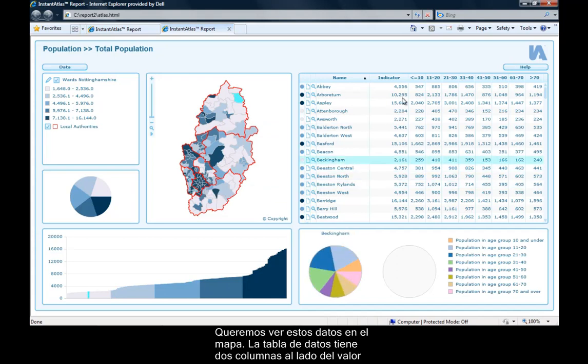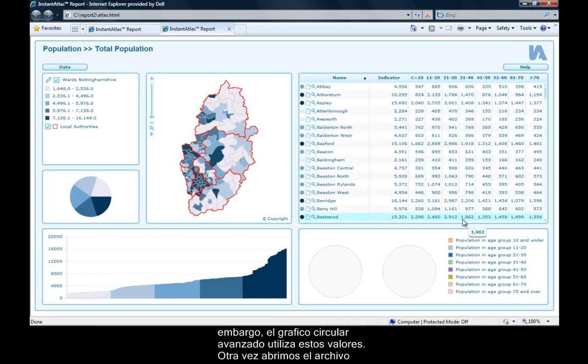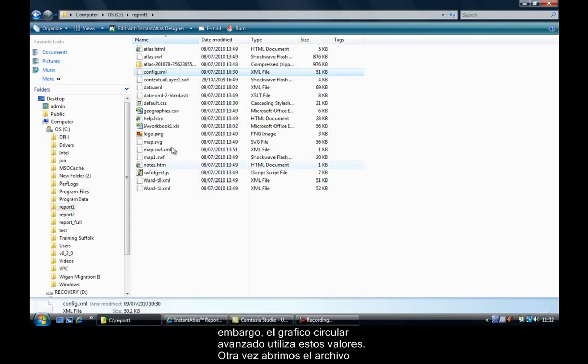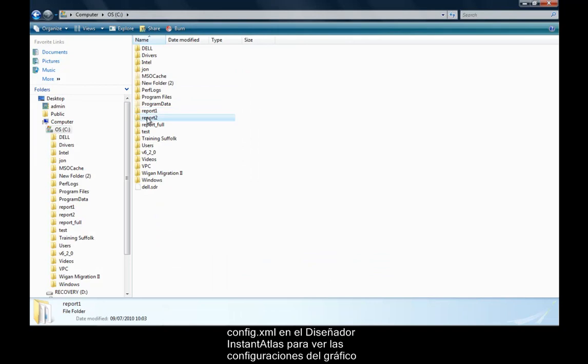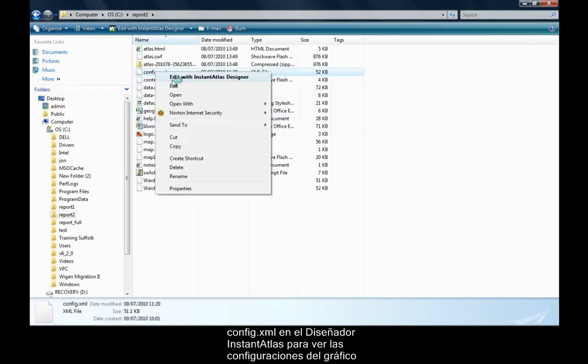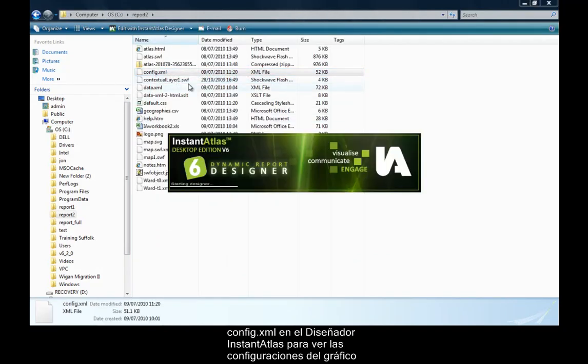The data table shows additional columns here, next to the indicator value, which contain the number of people belonging to the different age groups. These columns are called associate columns because their values cannot be seen in the map. However, here the advanced pie chart is set up to use these associate values to display the breakdown of the different age groups. Again, I'm going to open up the config file of this second report now in the designer and have a look at the settings of the advanced pie chart.